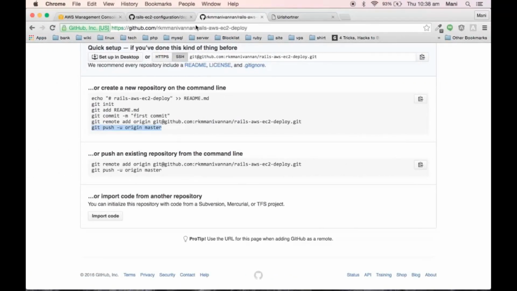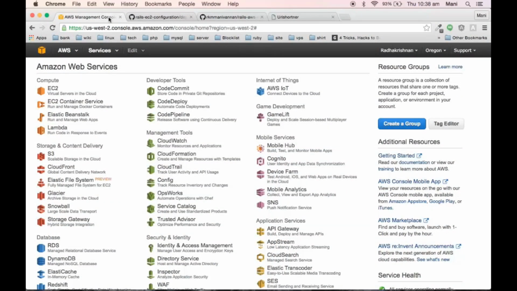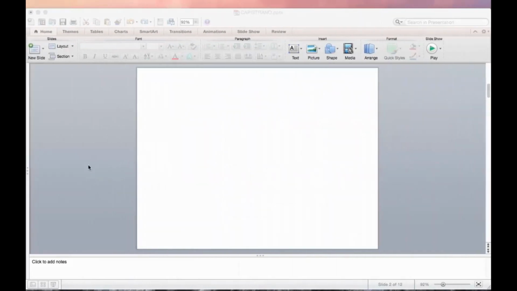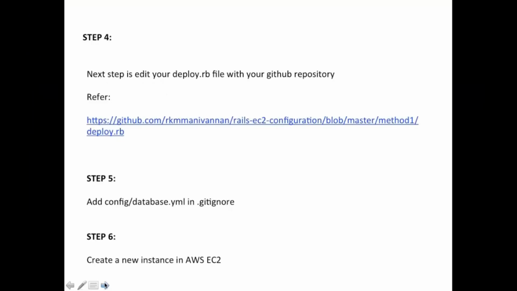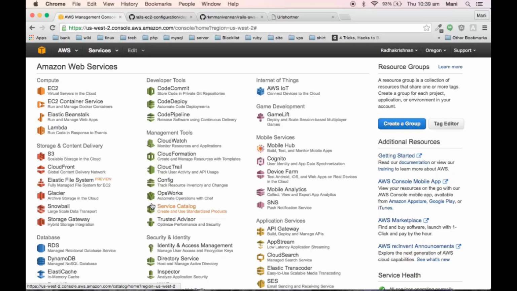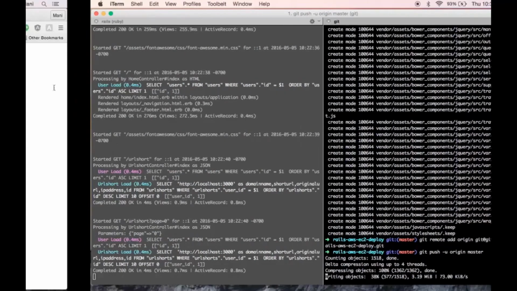Next step, we need to create a new EC2 instance. We've done the Capfile configuration and the deploy.rb configuration, and we added database.yml to gitignore. Next step is to create a new instance in AWS EC2. This is a small step. You need to log in to your AWS system and go to EC2. It's uploading.